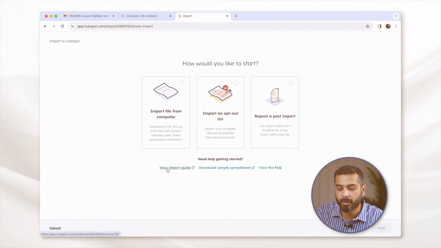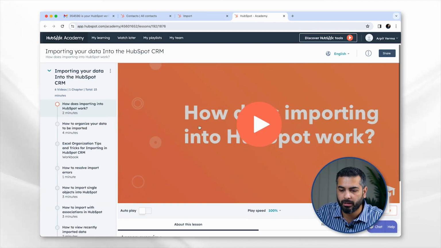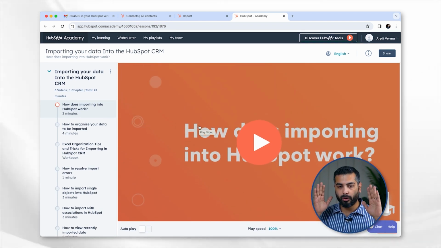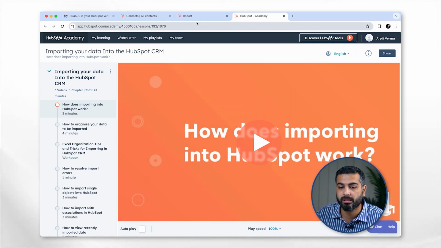But if you're new here and doing this process for the first time, I very highly recommend HubSpot has written what is called an import guide. If you just open that in HubSpot Academy, you will see a complete overview of importing data into the CRM. This is an absolute step-by-step process. I would recommend it if you're an absolute beginner and you've never used a CRM before.